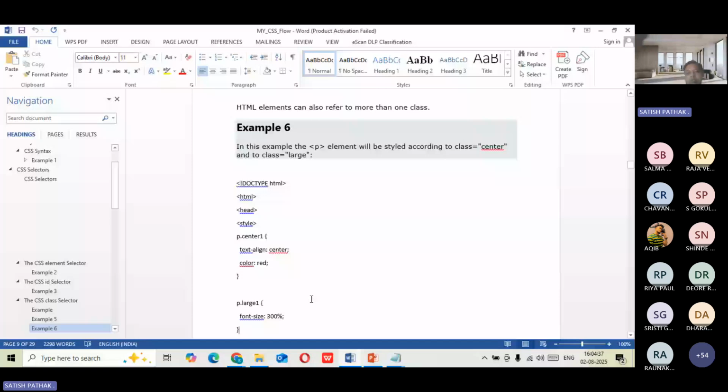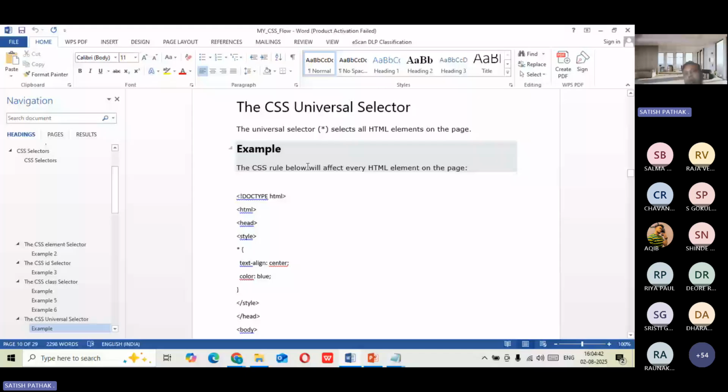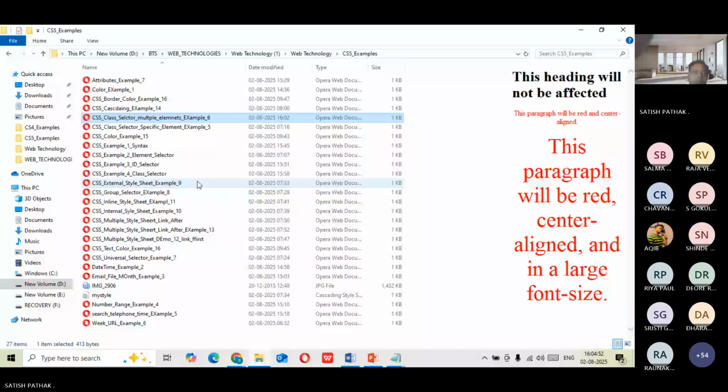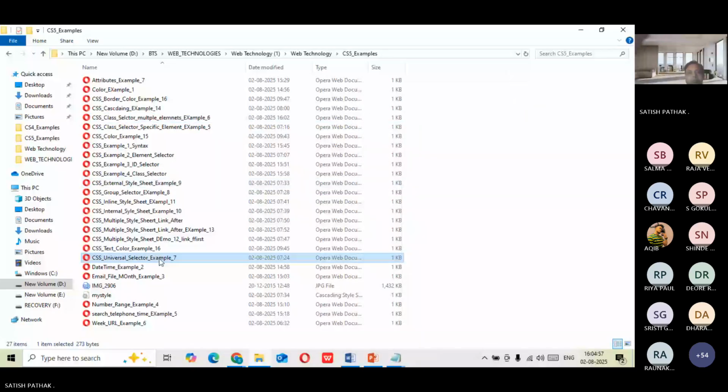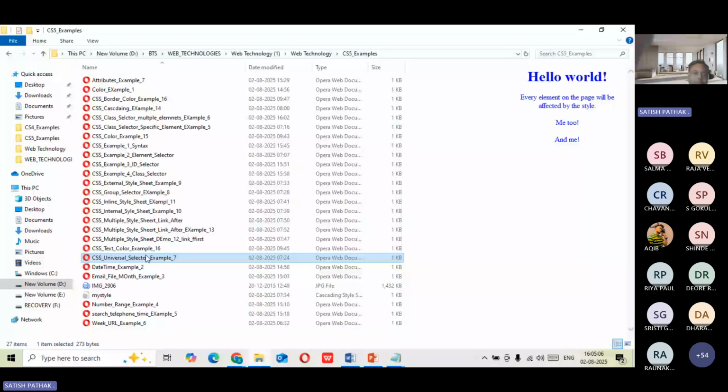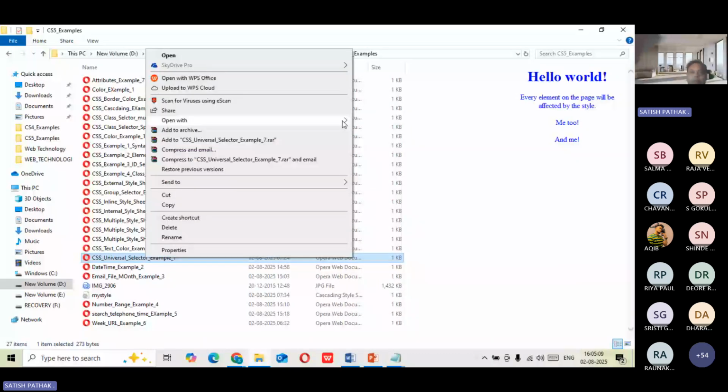Then the universal selector. What is the universal selector? The universal selector selects all HTML elements on the web page. This is the way to write it. So I will open that page. It's very easy, you just do hands-on. I request that from the next time you can also start doing it with me. Let me open the notepad. Yeah, this is the code.